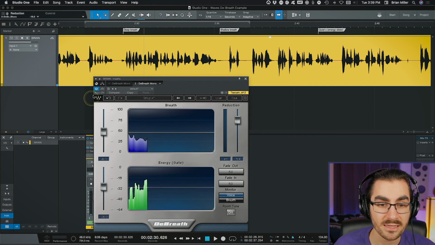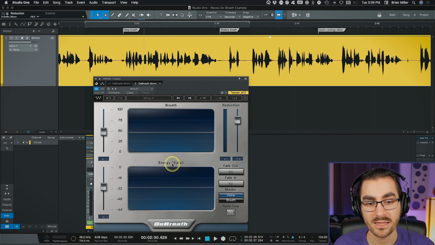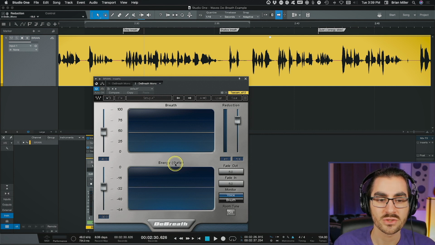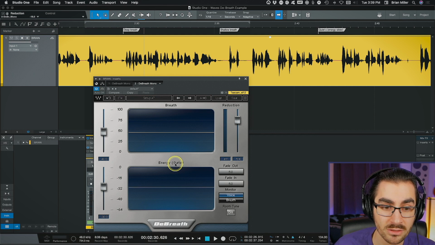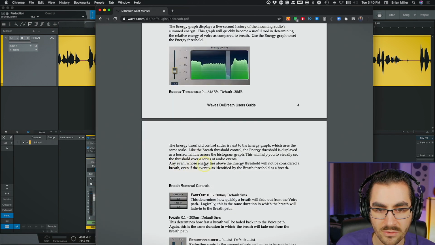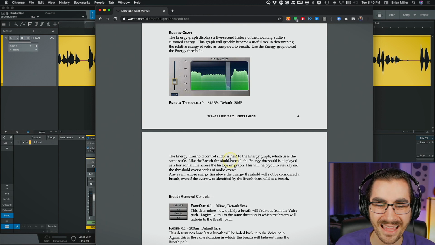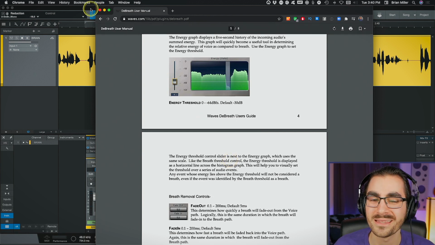Okay, so that is the breath section, this whole thing at the top. Now let's go look at the energy section. The energy, and it even tells you here it's a gate. If we're trying to make sure that anything above the threshold for the breath gets captured, for the energy, it's the opposite. Any event whose energy lies above the threshold will not be considered a breath. Okay, you see, this is the opposite. Anything above the energy threshold will not be considered a breath.